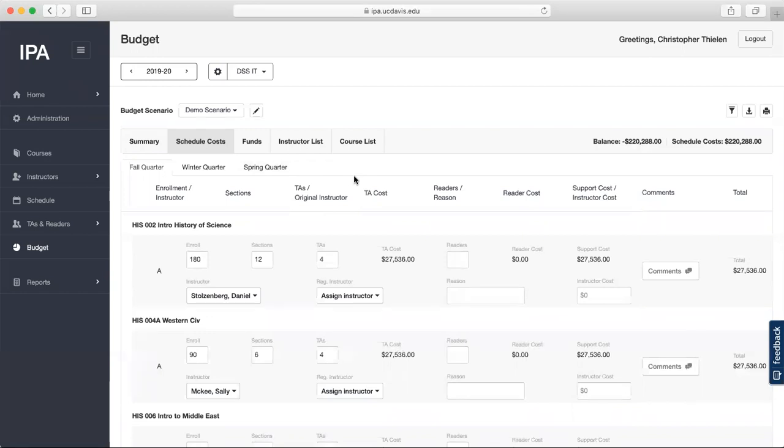Essentially, it lets us have a budget file, if you will, or a scenario that differs from the rest of IPA. So you can run scenarios such as, what if I hired an extra TA? What if I canceled this course? What if I added this course? What if I had to hire an AI? And you can see how those numbers would look, and you can do this by running this in parallel with your other scenarios. So you can have multiple scenarios going on.